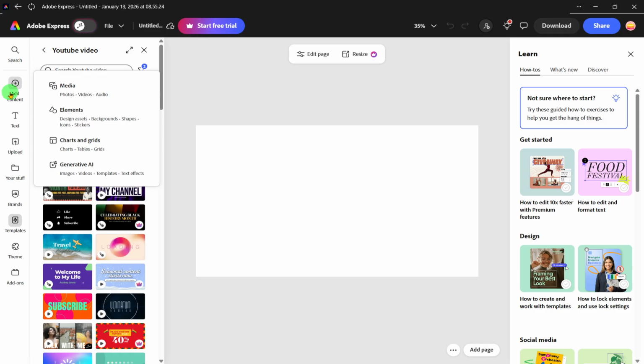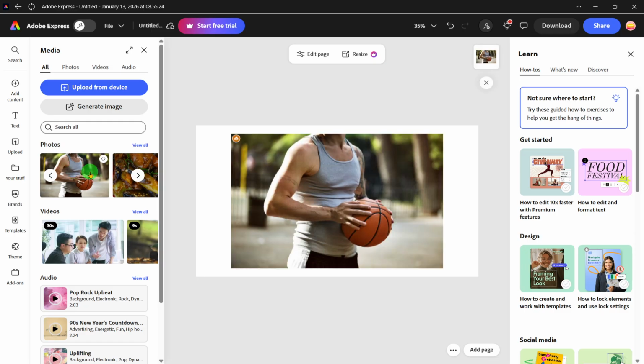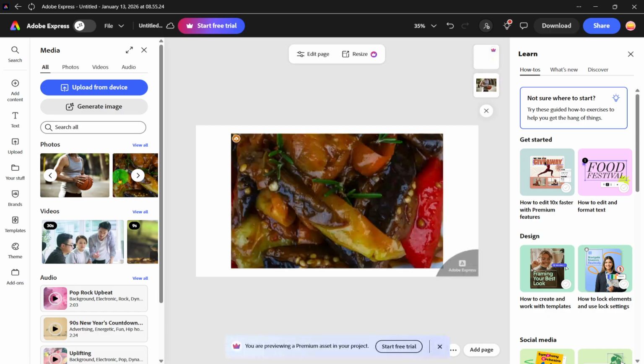Now, head to the Media section. This is where you add images to your project. Media often includes uploads, libraries, and stock options. If you already have a file on your device, you'll see an option to bring it in. If not, stock samples are a great way to practice the workflow without hunting for a file.